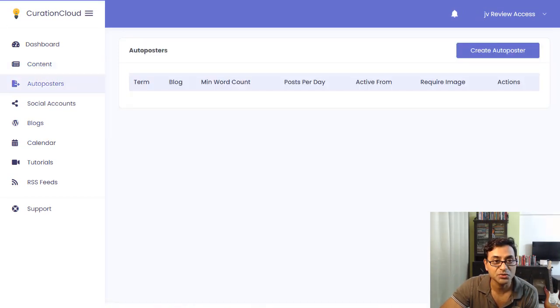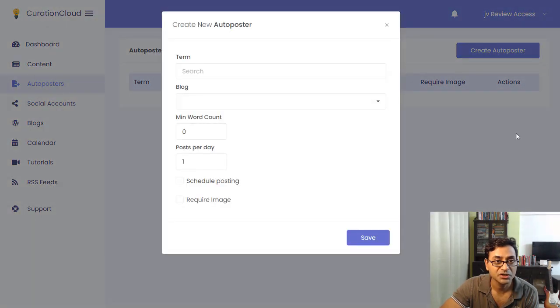Then you have an auto posting feature where you can create an auto post. So you can search for the term. Obviously you'll have to connect your blog here first, and then set a minimum word count and posts per day. I've not connected my blog, so it's not allowing me to do anything. Then you can schedule a post. You can pick the required image. So it will post however many posts per day you put out here. So it will directly pick out content using that search term and post it onto your blog.